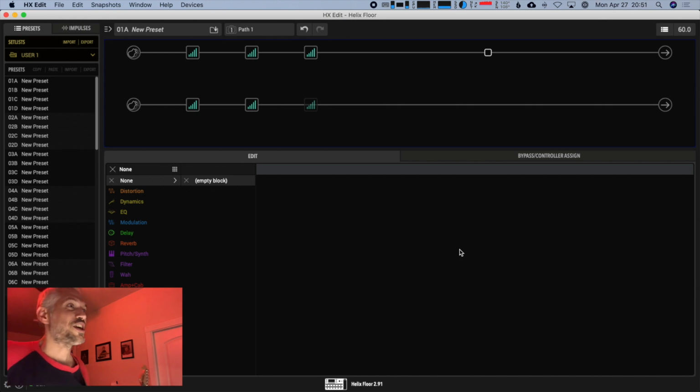Hey, let's talk a little bit today about the scale parameter on stereo delays with Helix, and a lot of this will also apply to Pod Go, but we're going to be doing it on the Helix right now. Let's dive in. So here we are in HX Edit.